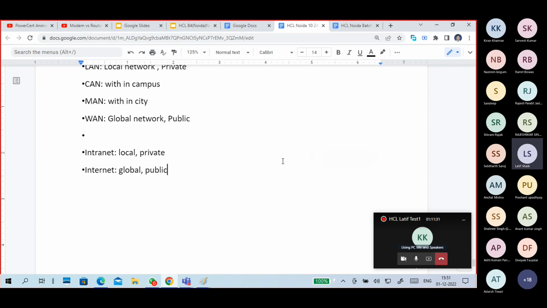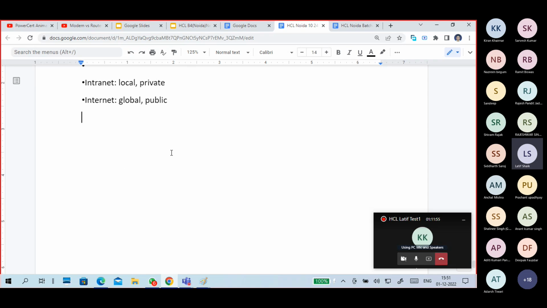It is simple. If your devices are within your local network, within your LAN, that is called an intranet. If your device or a server or a domain is outside of your local network, to access it we need the internet. It's public and it is global.